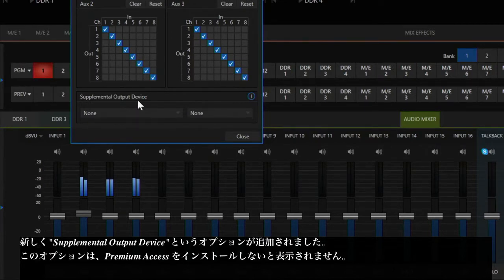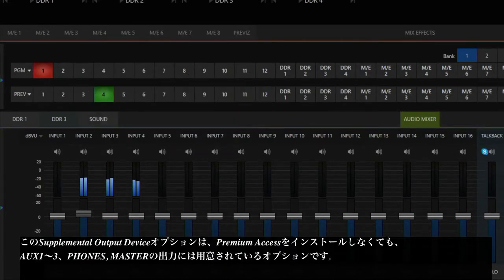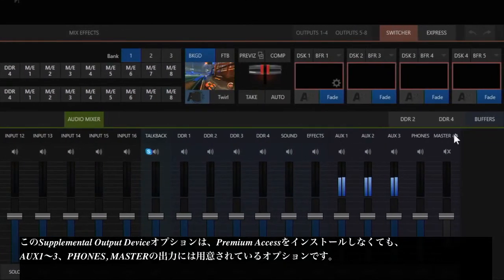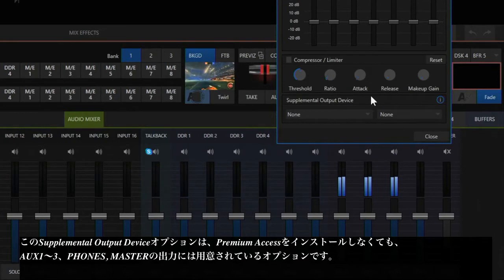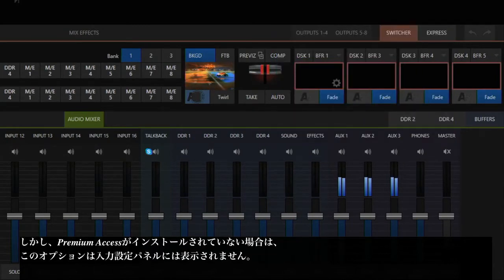If you don't have Premium Access, this won't be here. Now, I do want to point this out because this might confuse a few people. This option does show up in the outputs. If you go to aux 1 through 3 or the master, you will see this option even without Premium Access, all right? It is available there. But you will not see it on any of the inputs.